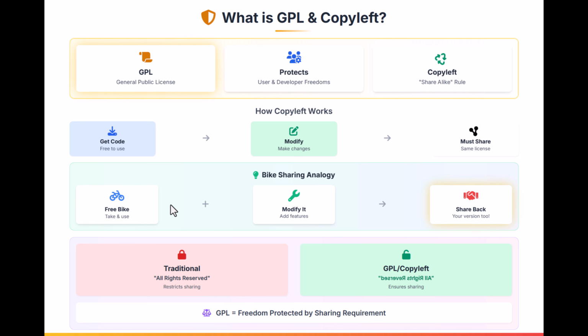Up next, we will look at a real example of how open source changed the tech world, so don't miss it.